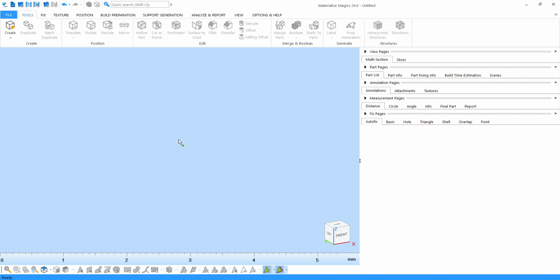That build platform will allow us to place each of our individual parts, nest them in place, and then either export it out to your printer's slicer or export it directly to your printer. And we'll look at those two methods in just a second. First, let's get started adding a machine directly into your copy of Magics.